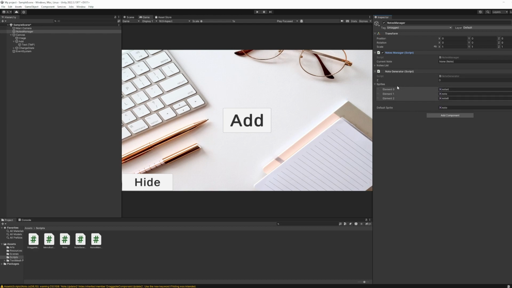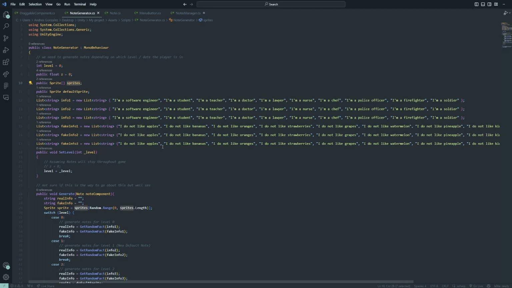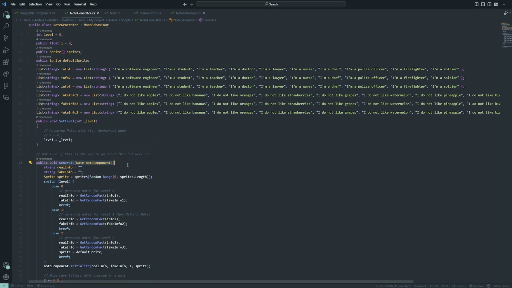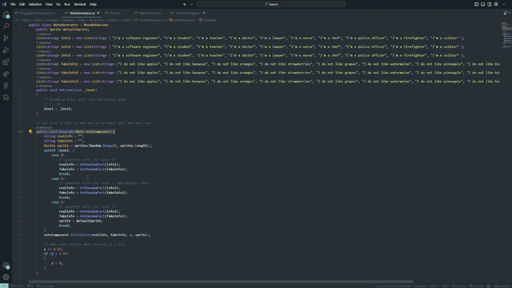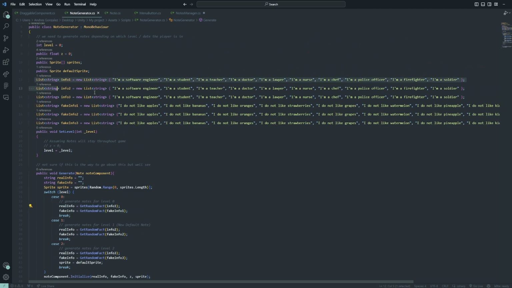Now in here, this is our sprite array, and you can assign to it all of the sprites that you want for your notes. So that's why we can have different notes, and you'll see I have these 3 different options right here. That's where you assign these, and we're using those when we call generate to randomly pick a sprite from our array list and then randomly pick different information for our text mesh from these lists right here.